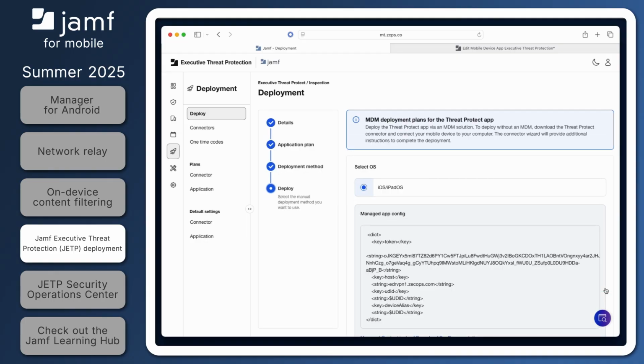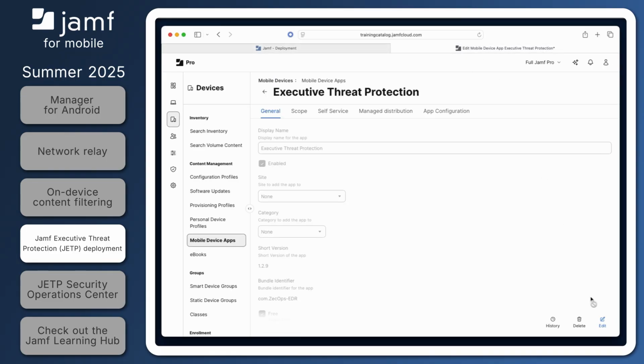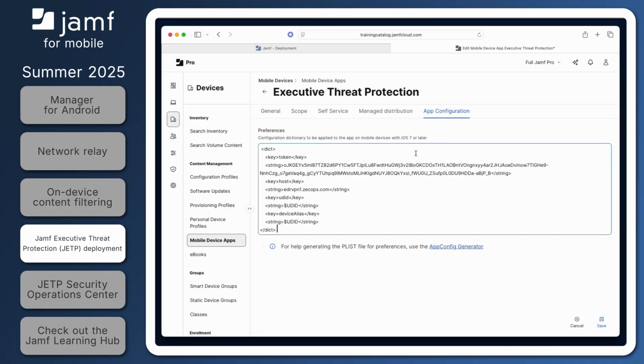On the final screen, we're provided a managed app configuration to include with the MDM deployment of the Threat Protect app. In Jamf Pro, we can add this to the App Configuration tab when deploying the Executive Threat Protection app to enrolled devices.